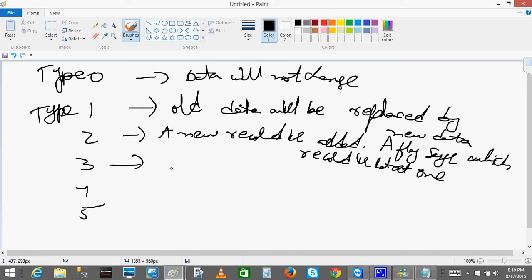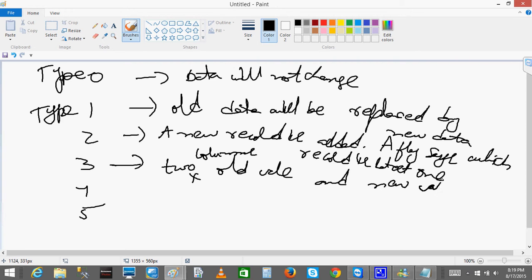In type 3, you will have 2 columns, old value and new value. That's it. But in the type 3 dimension, you can have only the old value and the new value. If you want to see, say, the value 5 changes before this, you can't find it out. It will have only 1 or 2 values.